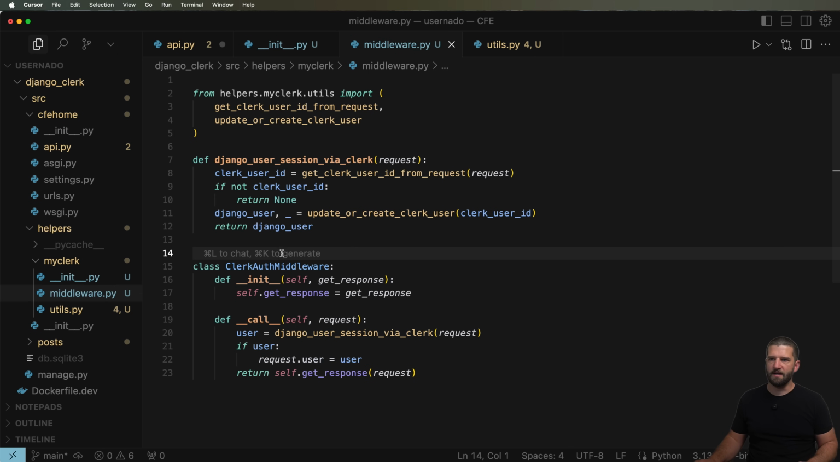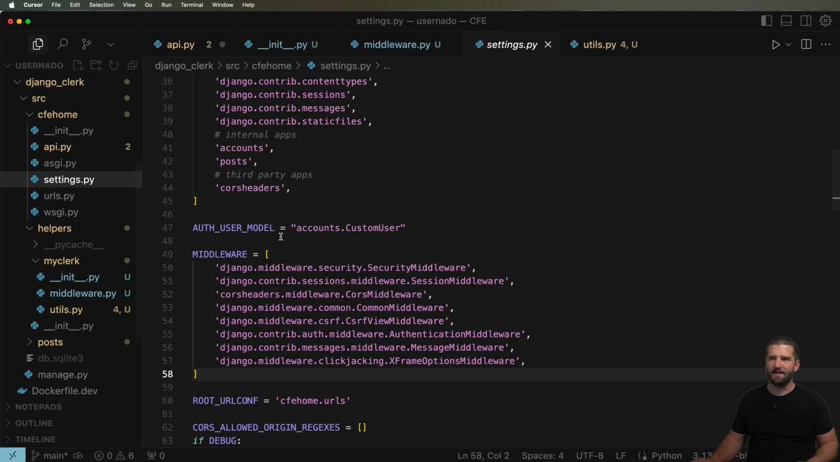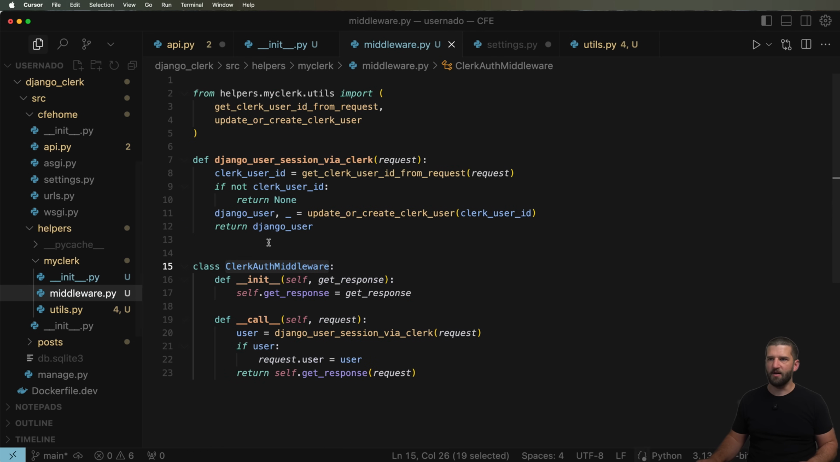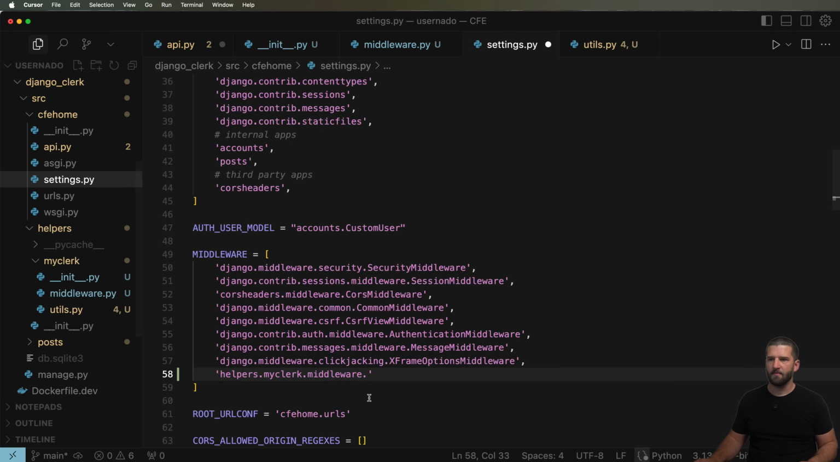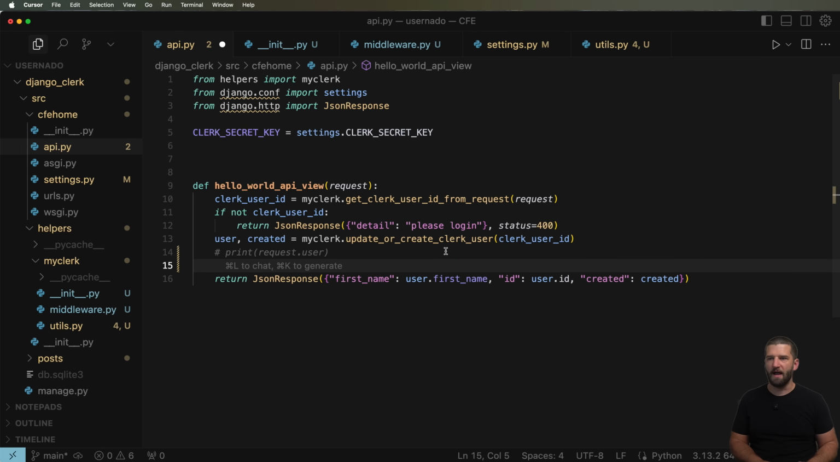So what we would end up doing is we now have this middleware that we want to map in. So inside of settings.py, we're going to go into middleware here, and we're going to go ahead and do helpers.myclerk.middleware, and then the name of the class in there, just like that. Great. So now in our API, this user data in here should in theory be our actual request user. So I'm going to go ahead and now say user equals request.user.